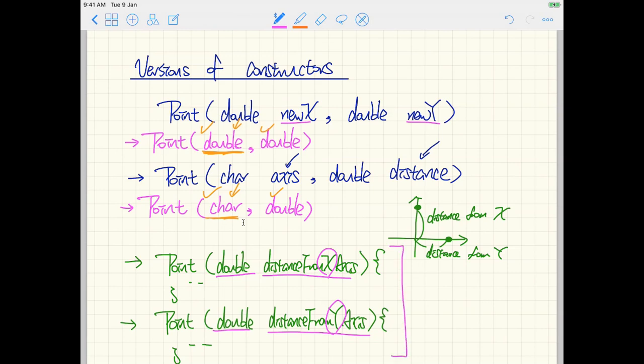If I try to say new Points and then 3.4, in the tester code, 3.4 can match either this or that, but which version am I talking about? In this case, it is ambiguous for the compiler to decide which version you're trying to select to call for the constructor, right?